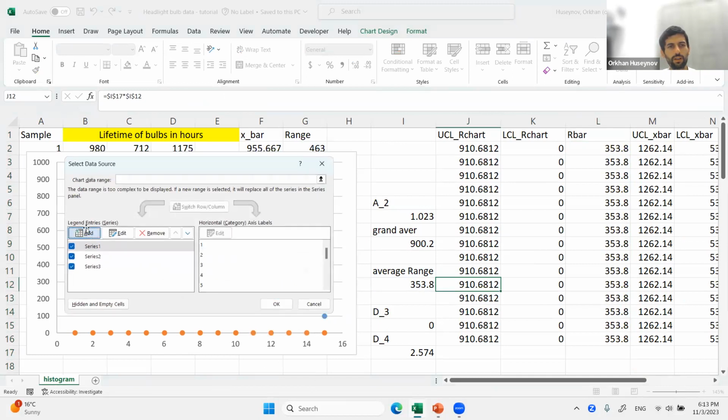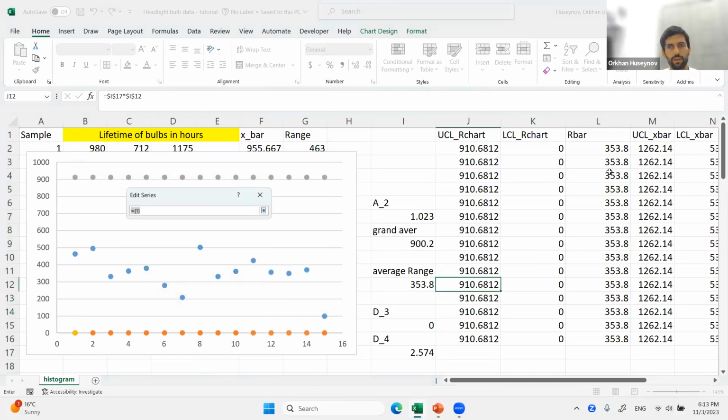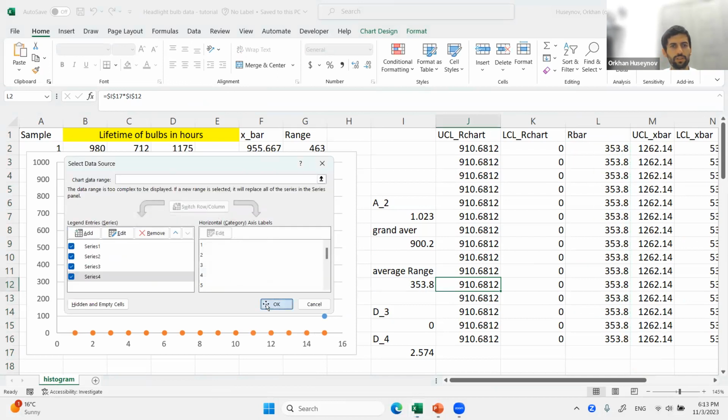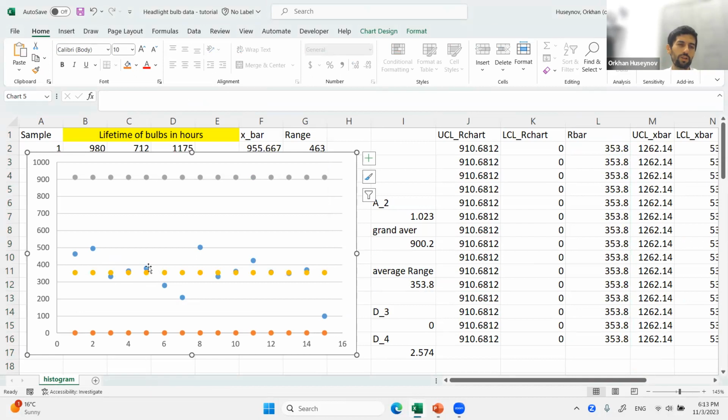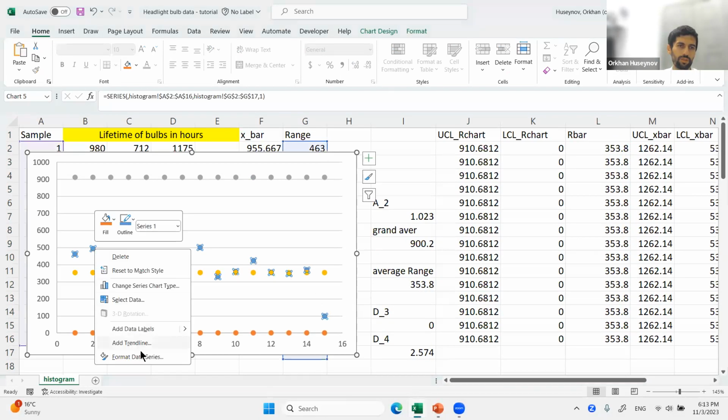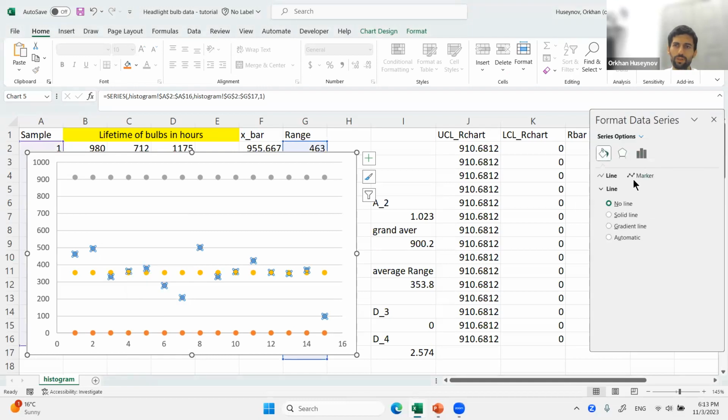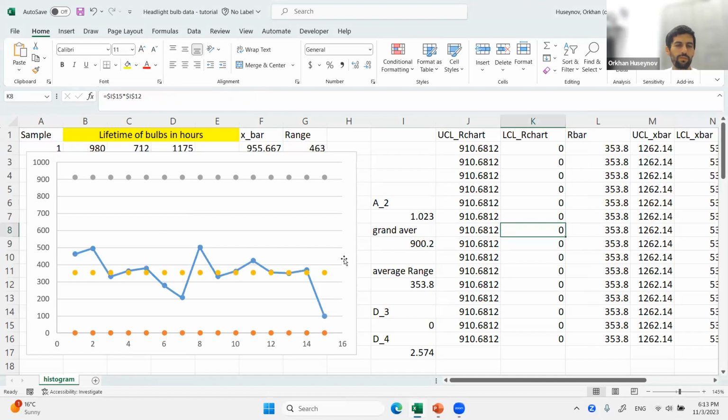Select data, and the X values are the same. The Y values are here. You can see the range values are located around the average. Let me just format this one. Okay, so this one shows that the process is under control again.